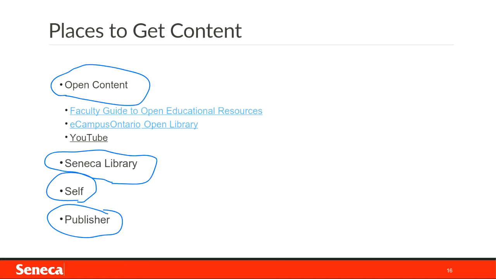We have a faculty guide to getting started. If you have an open textbook, maybe you want to look at alternatives to publish your content. There are many open textbooks out there that you can search for, and the eCampus Open Library is a great tool. eCampus has also put together a number of other free tools that you can use to create your own content, or remix or share other content as well.